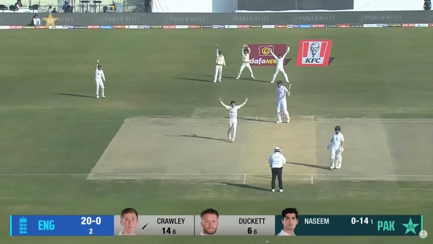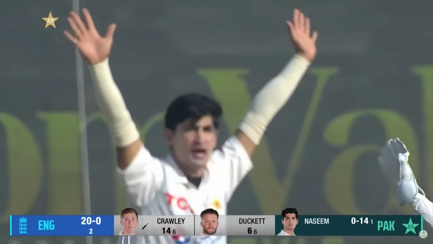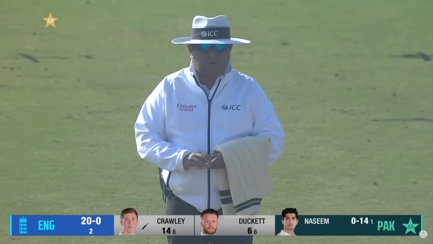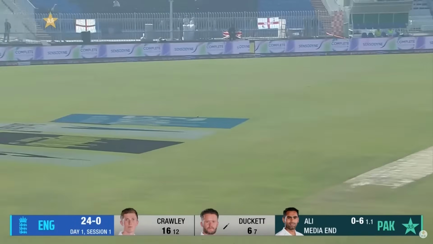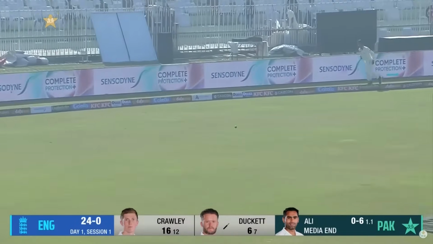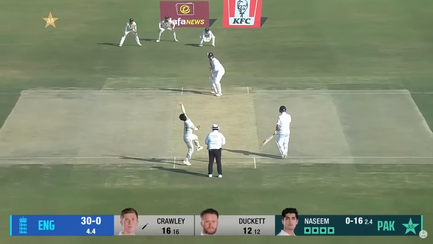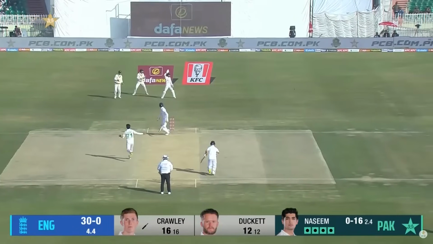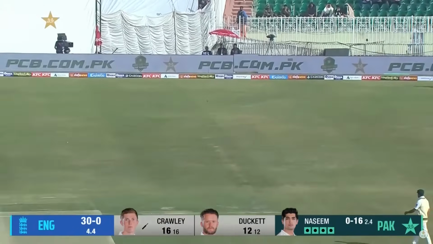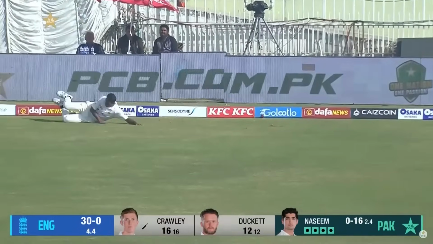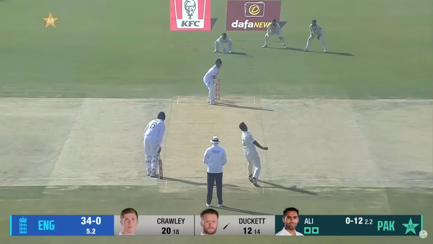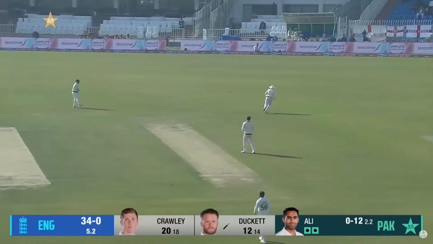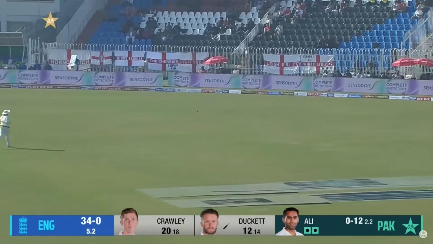That's good. That's very good. And a big appeal. Beautifully clipped for 4. Oh, inside edge. A bit of fortune there for Crawley. He's had an outside edge for 4, now he's had an inside edge for 4. Nicely played. He knew exactly what he was doing.